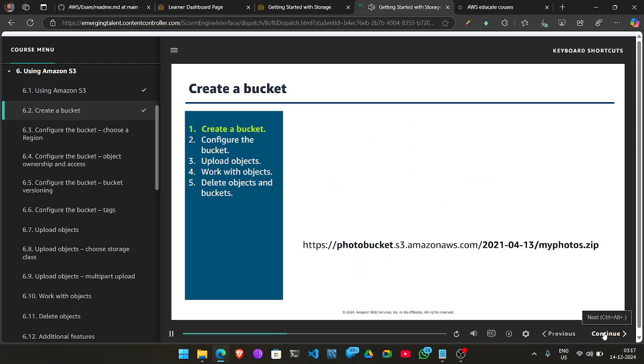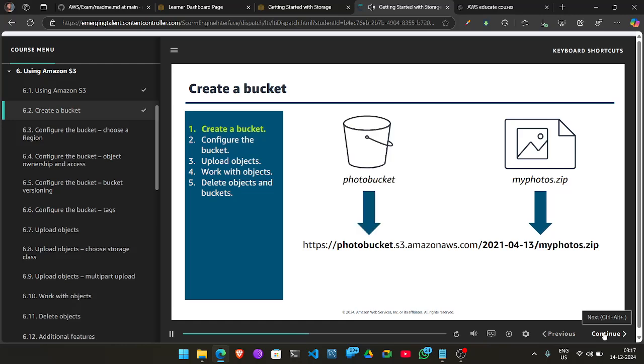When you store an object in a bucket, the combination of a bucket name, key, and version ID uniquely identifies the object. For example, if you store an object called myphotos.zip in a bucket called photobucket, the URL would be as follows: photobucket.s3.amazonaws.com/2021-04-13/myphotos.zip. The key is 2021-04-13/myphotos.zip. You use this unique URL to reference objects within the bucket.